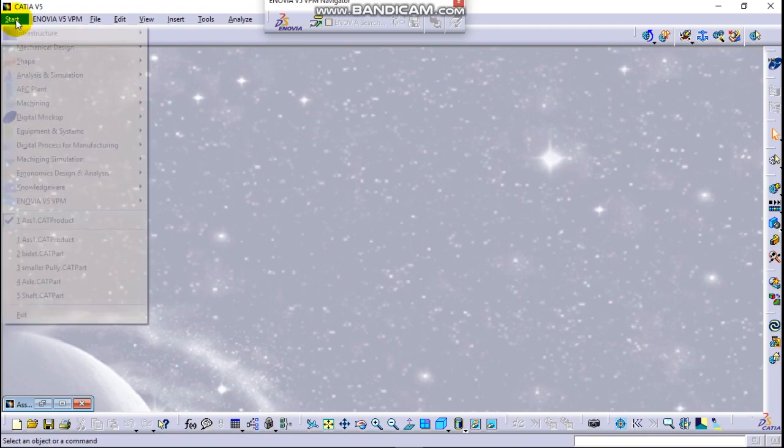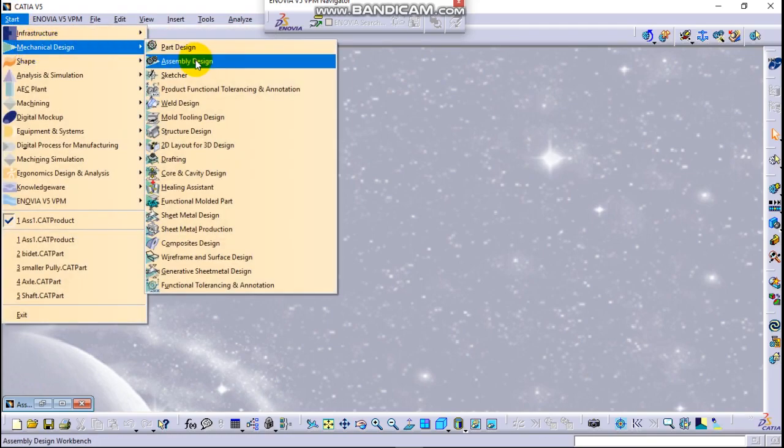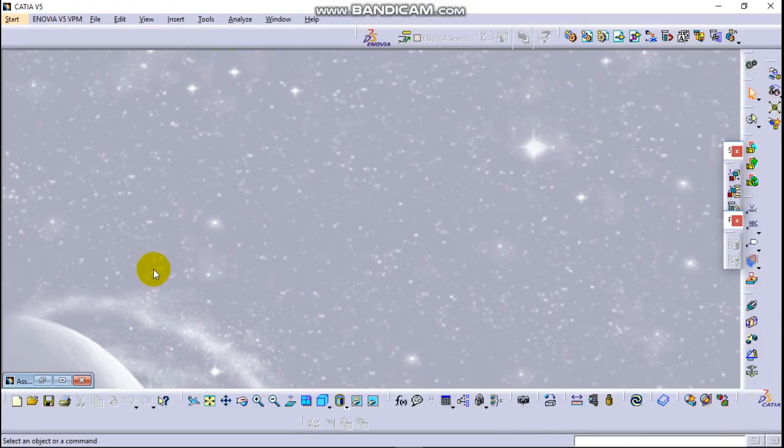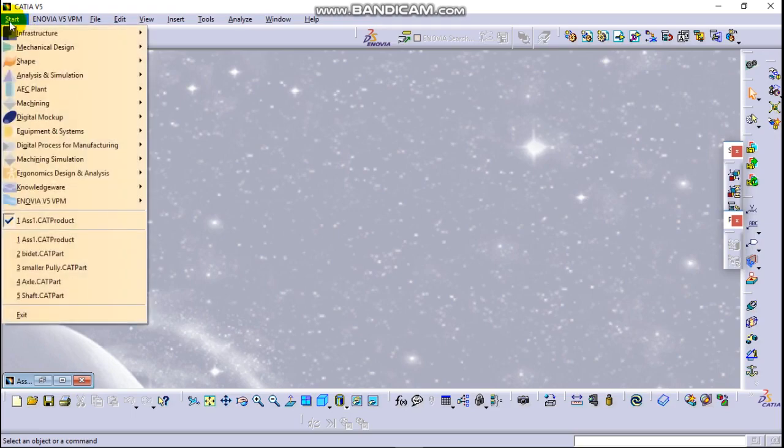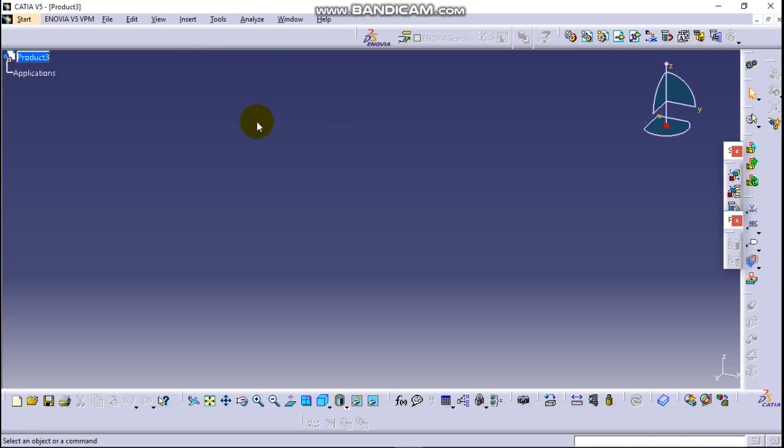To start off, go to Start and click on Mechanical Design, Assembly Design. Okay, let's do it again. Start, Mechanical Design, Assembly Design. Good. Now this is the assembly workbench. Here there are different features. To start, click on Existing Component with Positioning, and double click on Product.